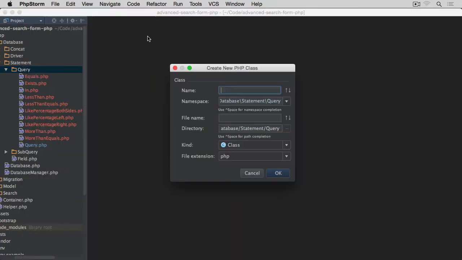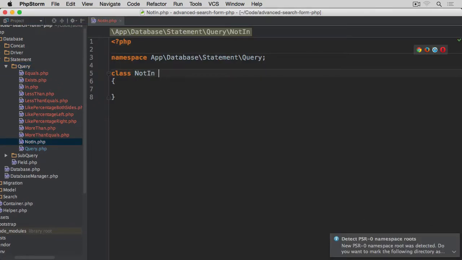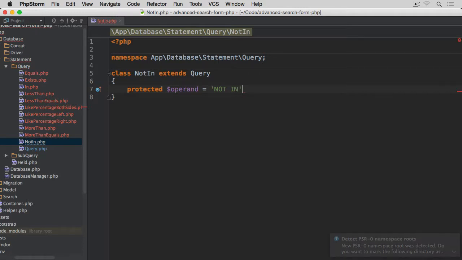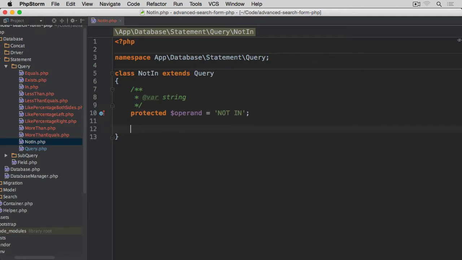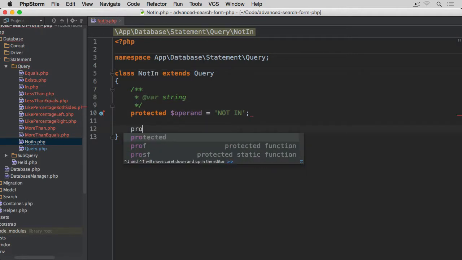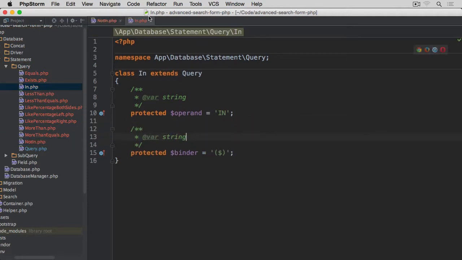And the last one we're going to have, if we just save it and close it, is going to be NotIn. So find records that are not in the given range. Extends Query. Protected operand equals NOT IN. We had IN and now we have NOT IN, so it's not within the given range of values. And then protected binder, this time we override with again $symbol in between a set of brackets. So the same thing as we did with IN, but this time we're checking for the negative, so basically making sure that whatever we're looking for is not within this range.